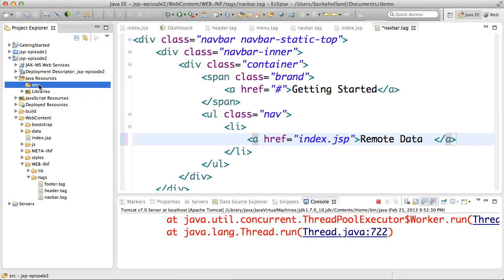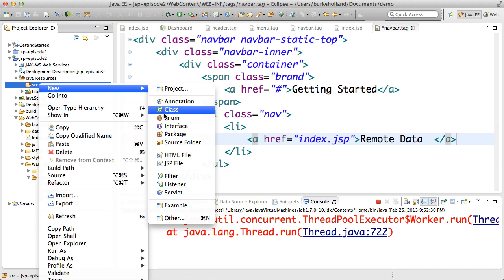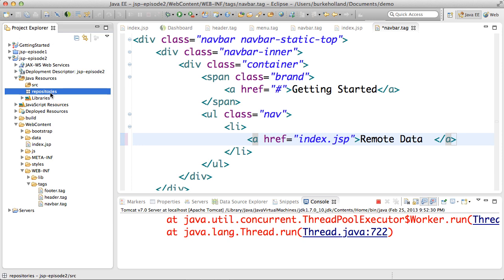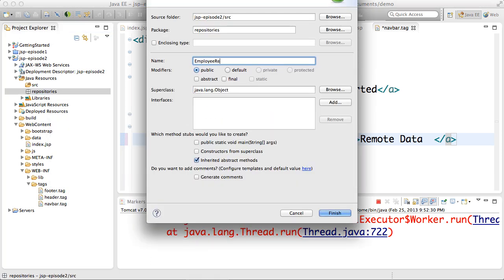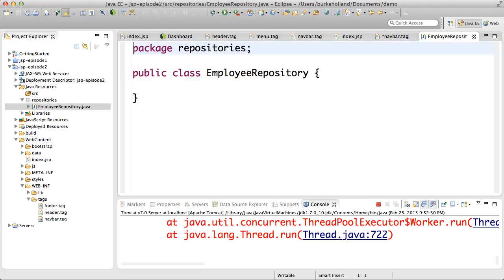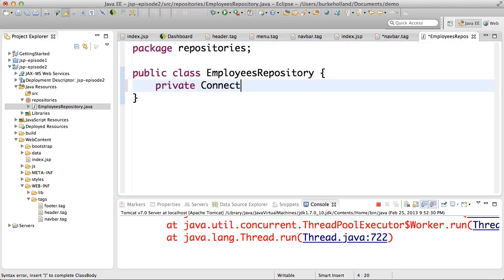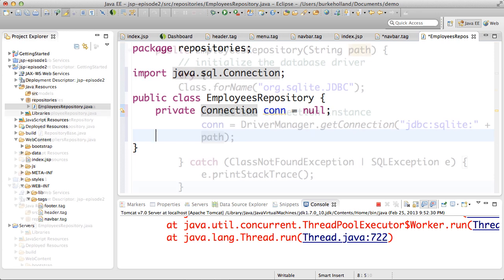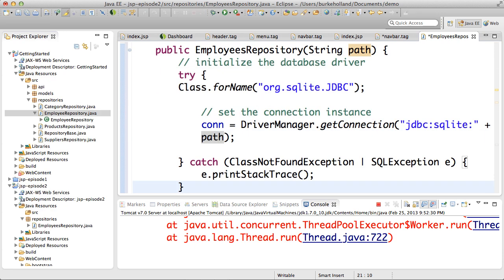First, I want to create some sort of data access layer for this project. I'm going to go ahead and create a package called repositories. In that package, I'll create an employees repository class where I can put all of the methods that I'm going to use to interact with the employees table in the database. Since I'm using a file-based SQLite database for the demonstration, there's a little extra code that I need to add to get the location of the file from the web server. If you're using a database server, you probably will not need to do anything like that.